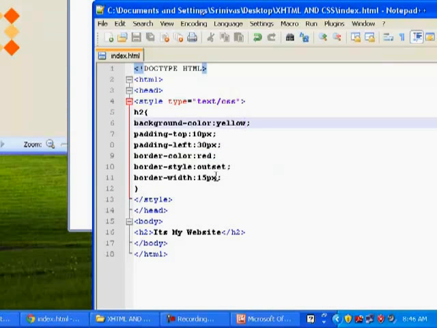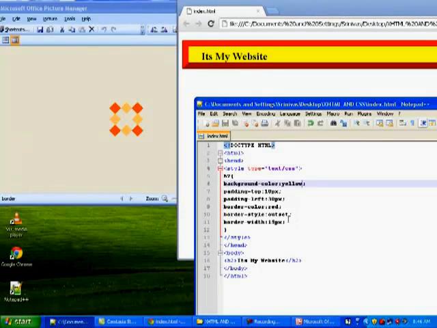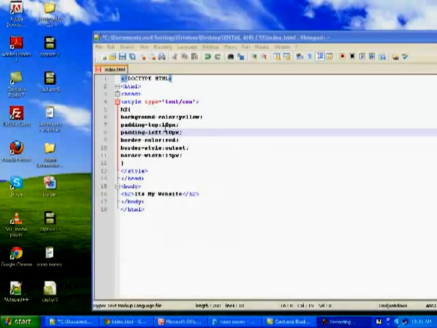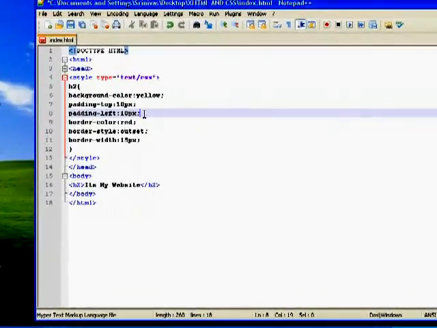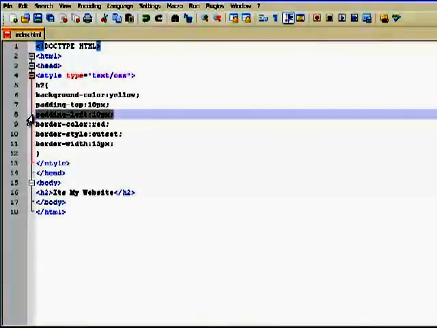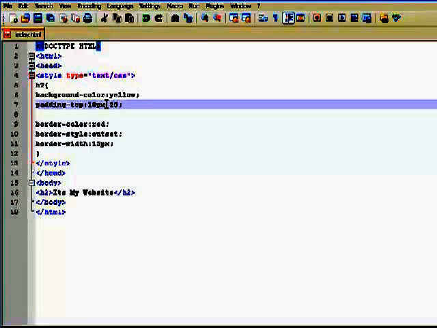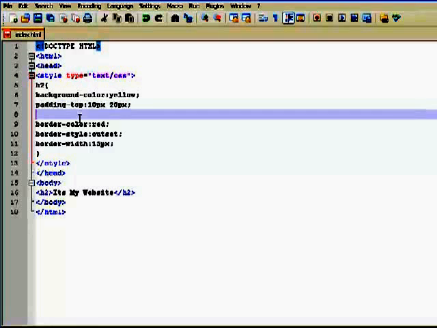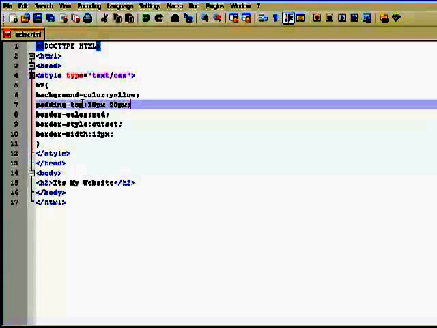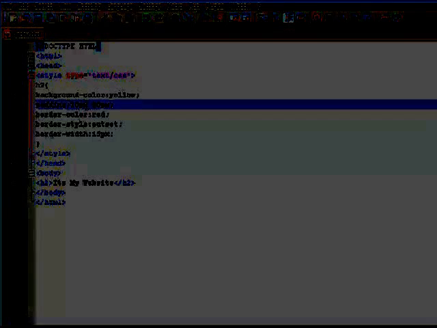Also the padding. Here I just want to have the padding as 10 pixels and 20 pixels. I mean 10 pixels top and bottom, and 20 pixels left and right. So my padding is now 10 pixels top and bottom, and 20 pixels left and right.